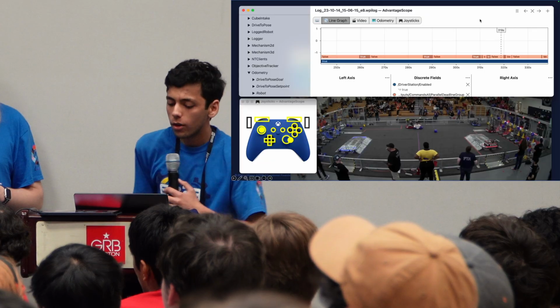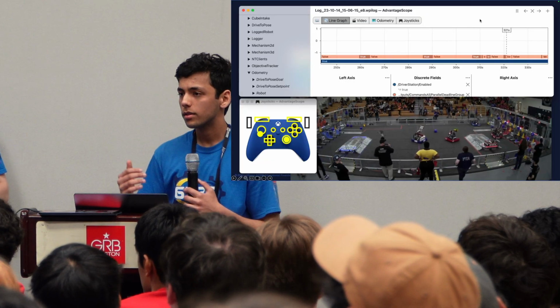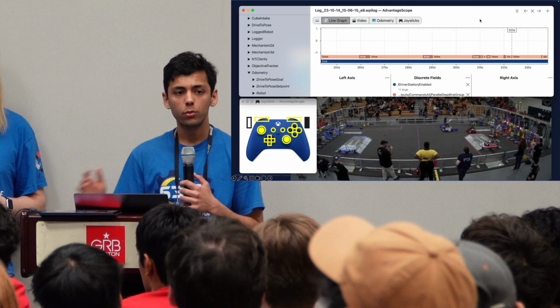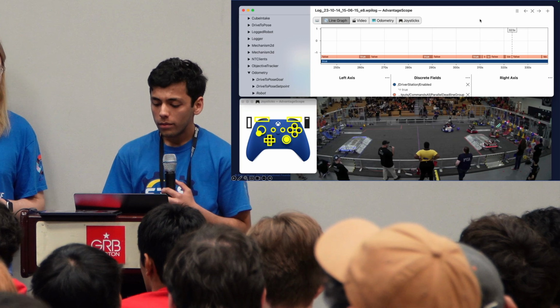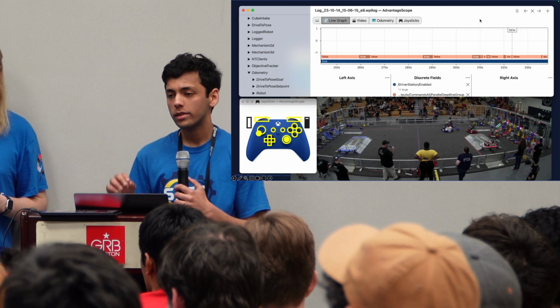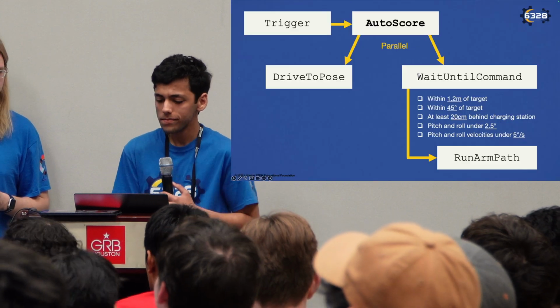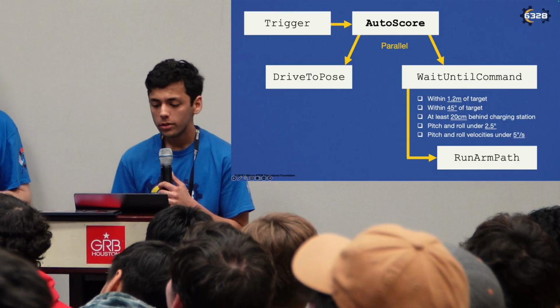And we went back to the log. We made sure that it's not a driver error. It's not like they weren't pressing the right button. Everything was fine on that side, so we had to track down the root cause in the software. So let's take a look at how the autoscoring commands actually worked.